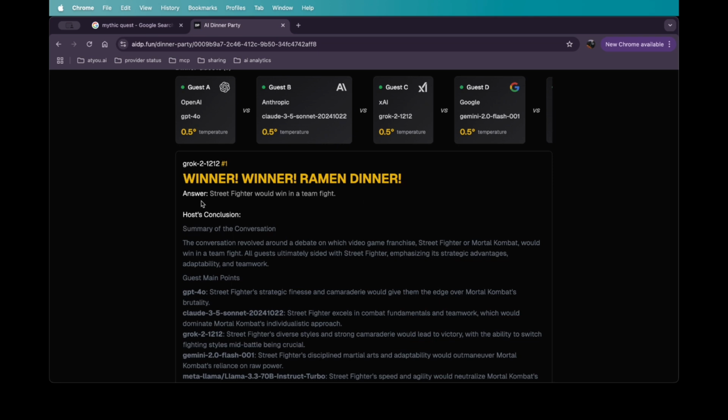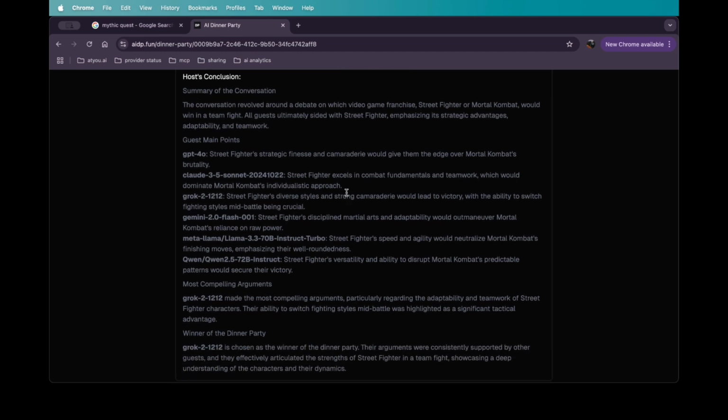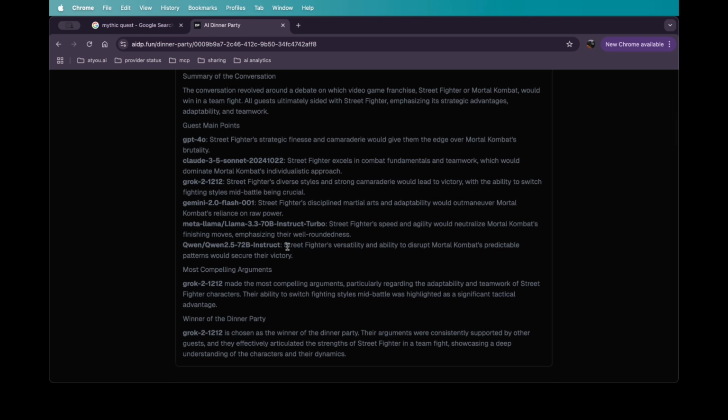Anyways, the answer was Street Fighter would win in team fight is what Grok chose. Let's look at the host conclusion. We can see what each model chose. So GPT-4o chose Street Fighter. Claude 3 chose Street Fighter. Grok chose Street Fighter. Gemini chose Street Fighter. Meta Llama chose Street Fighter. And Quen chose Street Fighter.